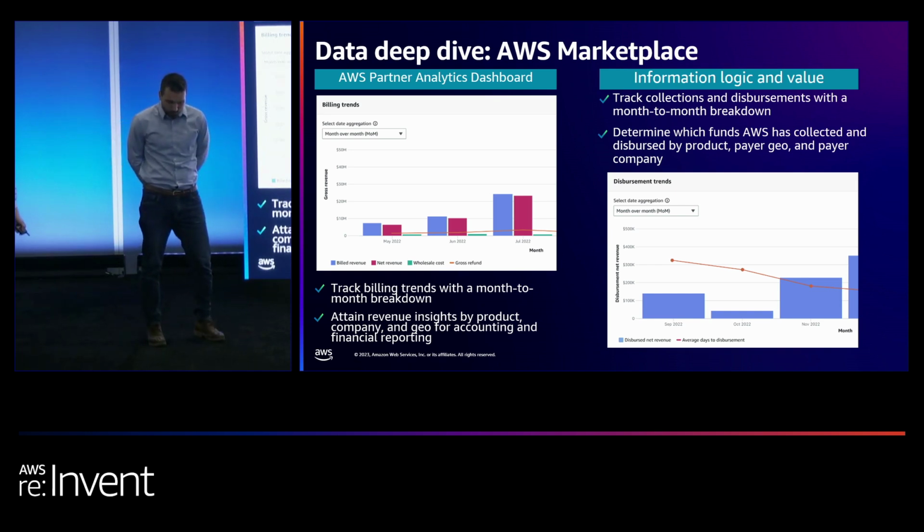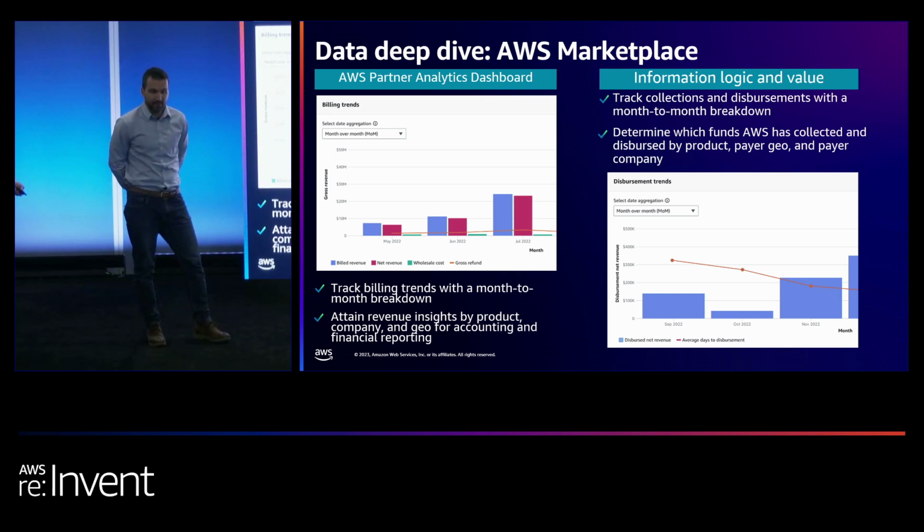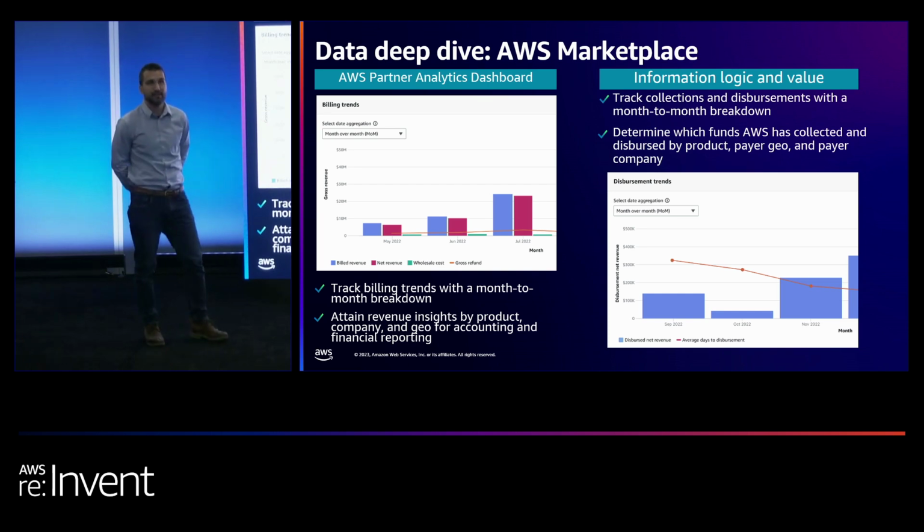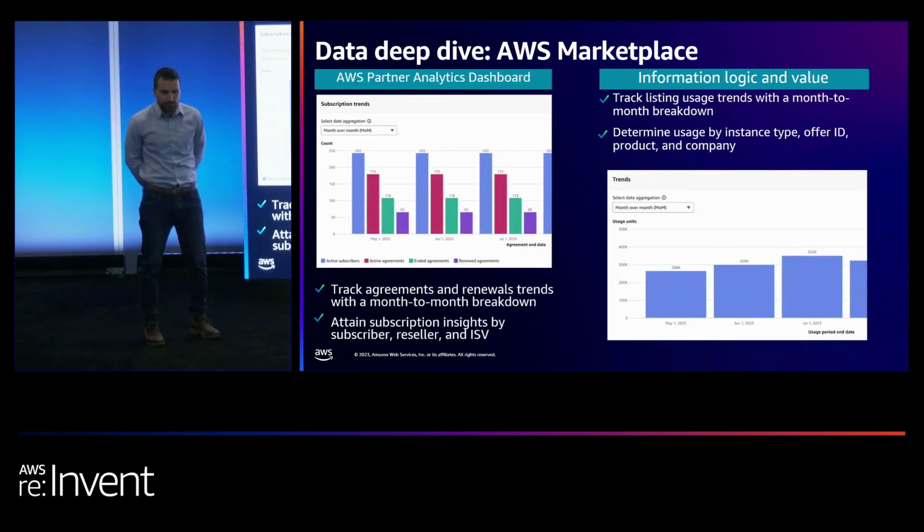Also, we provide insights into disbursements, again, on a month-to-month basis. And with that, we also tell you the average time it takes for disbursements to hit your account.